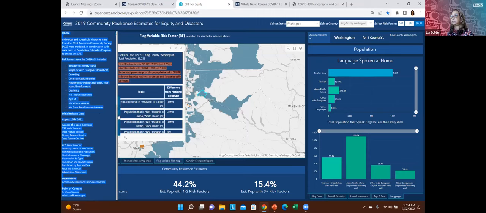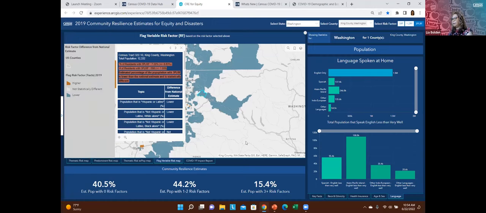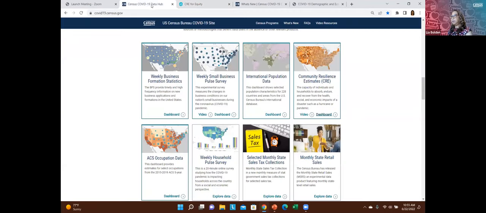So this is good. This is a good pullout, a good file. What are the estimates? Short of having to look at the technical documentation, and you can close that. So again, I'm going to go back. That's the community resilience estimate. And so let's go back to the COVID hub.